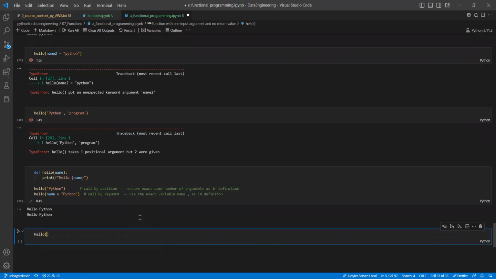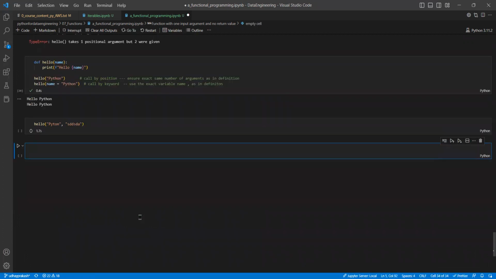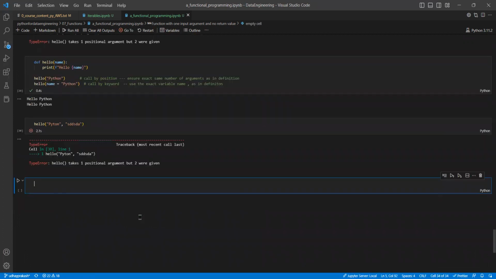Means if I say hello of same Python, so if I give more than needed, generally in C language it works, right? If you give more than what is needed, it will take whatever is needed there. But whereas in Python, if you pass exactly only, it will work. It cannot go beyond or it cannot go below.